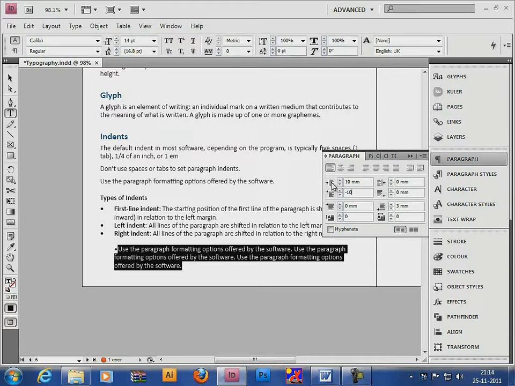Now, no indent. And now, align to the rest of the bullets.